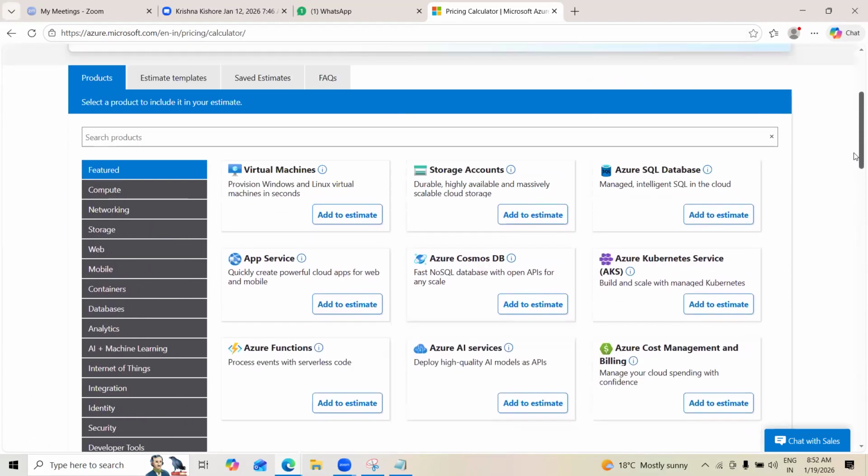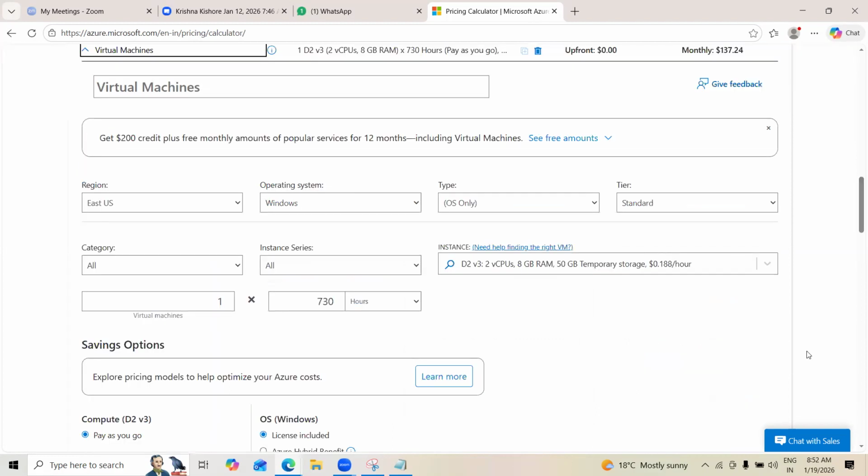You want to create some estimation. For example, I'm planning to create 10 virtual machines of so and so size. What would be the cost? I want to know before deployment. How can I know that? If I go with add to estimation, add it. See here, this is the virtual machine. First, you select in which region you want to create the virtual machine estimation, because region wise, the price will differ. You need to remember that.